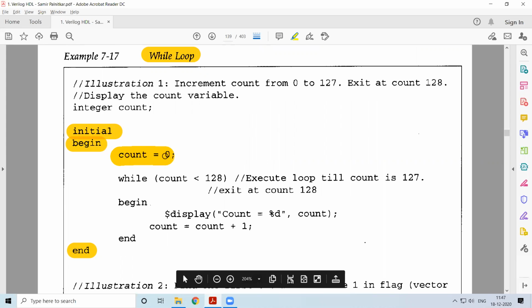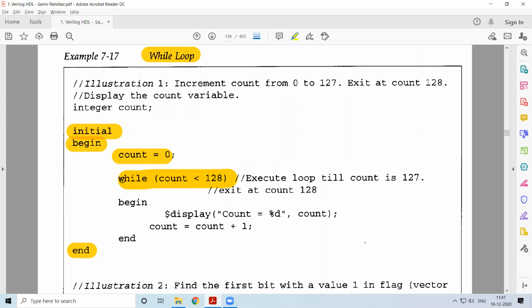In while, we don't have initialization within this structure. So we initialize the count outside the while loop, and then we execute the while condition and see what has to be done. If an increment or decrement has to be done to that variable, we do it within the while loop. So here we have while count less than 128, and this loop will be executed depending on the count value.